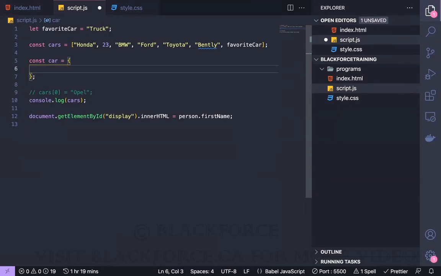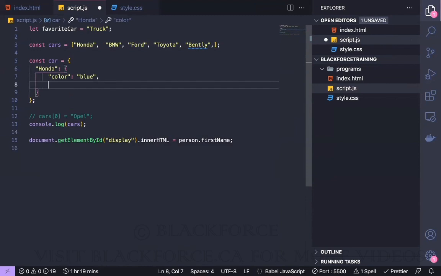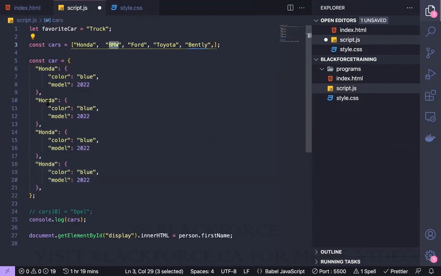First one, let me take out this number. This favorite car. Let me say I want to use an object to do this. Okay, I can do Honda, right? Then I can add the properties of the Honda: color, blue, model, right? So I can do this for all of the cars. With objects now, I can save additional details about a particular car. I'll change this to BMW, change this to Ford.